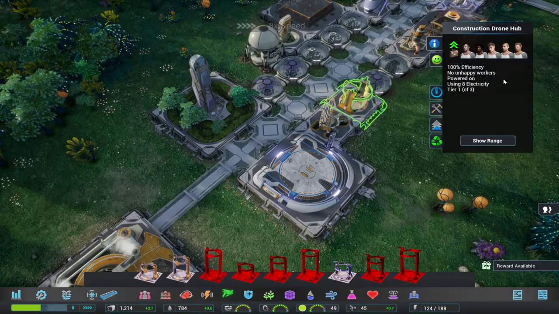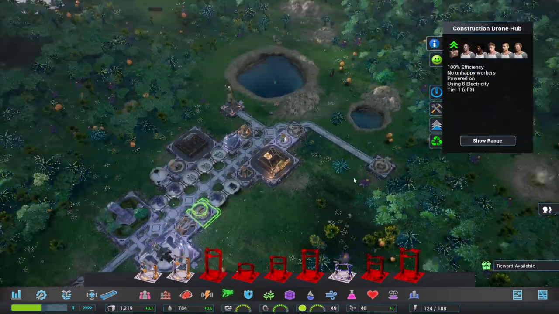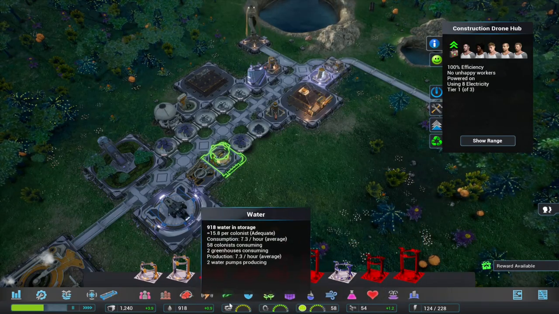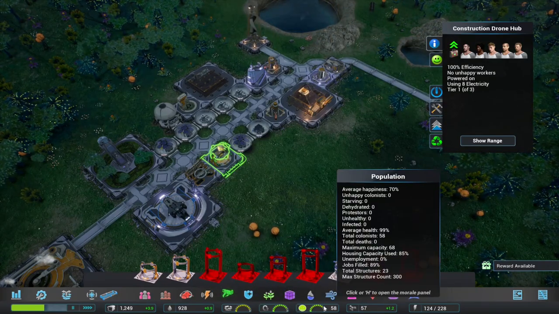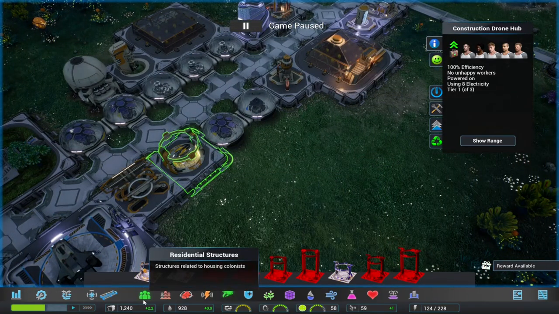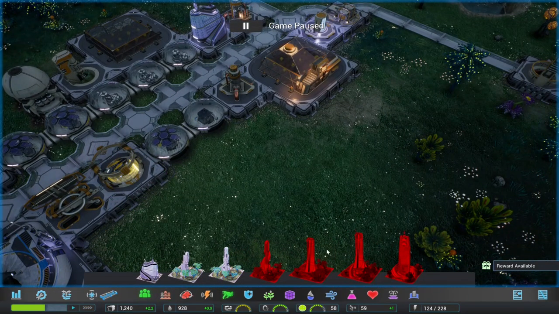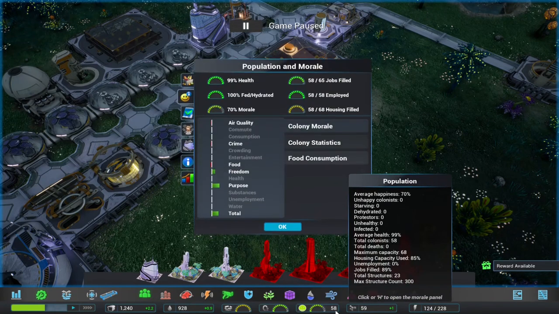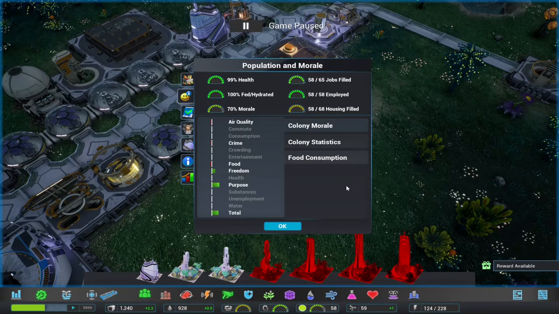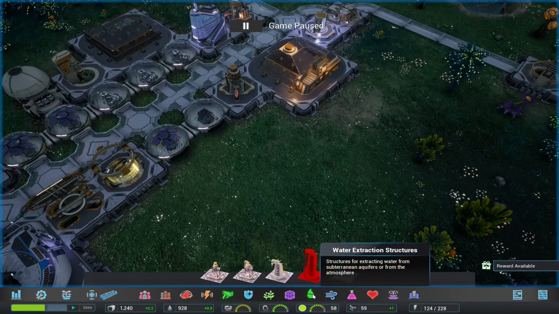Let's see, now can we actually fill you up? Yes, we can. Let's see now. Population 58, and what's our jobs? Looking like 58 out of 68. Well, 65 jobs filled.